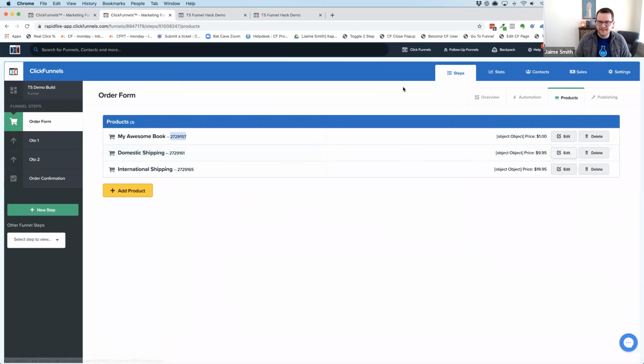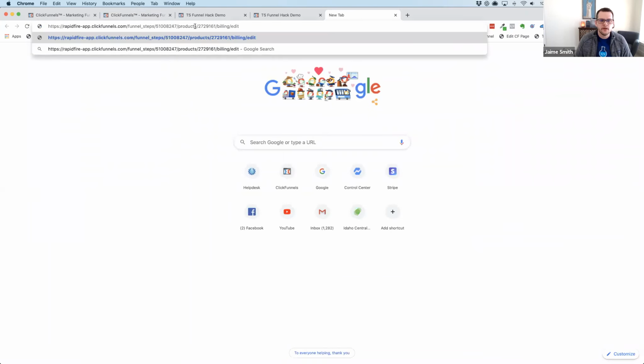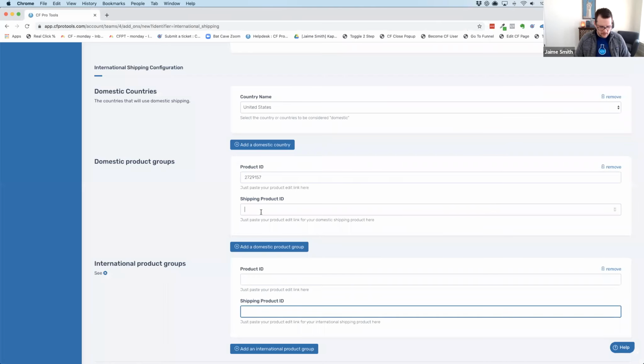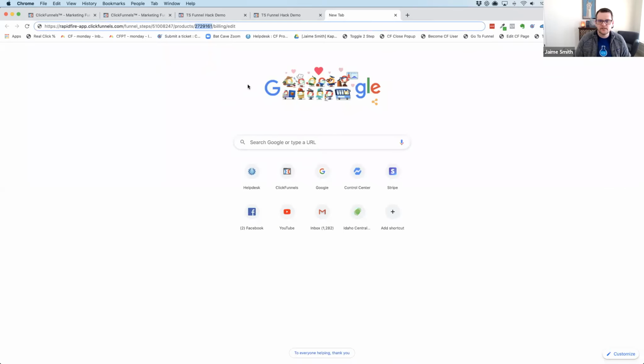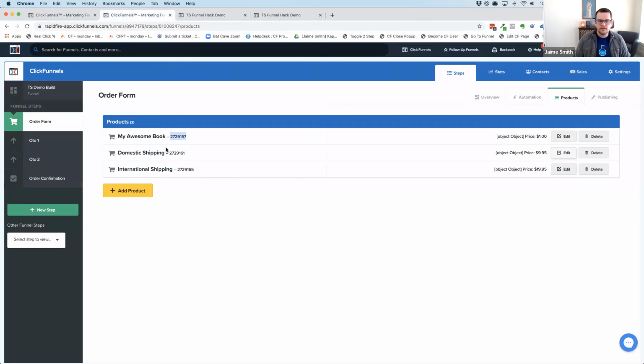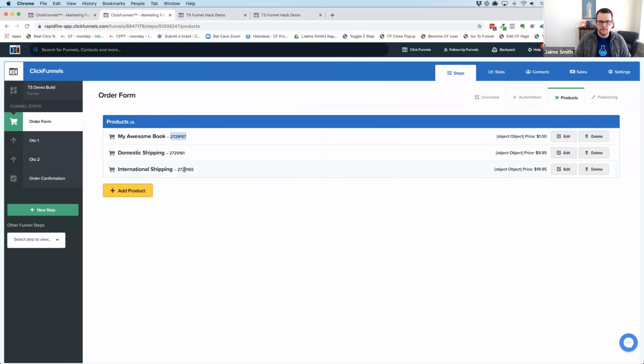So we're going to copy link address. I'm going to do it the old fashioned way. I'm going to paste this in and I want to grab after the /products, that ID is our actual product ID. So now I'm just going to paste that number in. There we go. And then for the international product, I'm going to do the same thing. I want to grab the international shipping. I want to grab my core, which is right here. I'm going to paste that in. And then I'm just going to double click and grab this product ID.